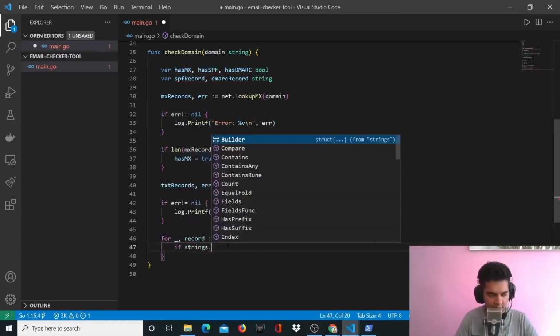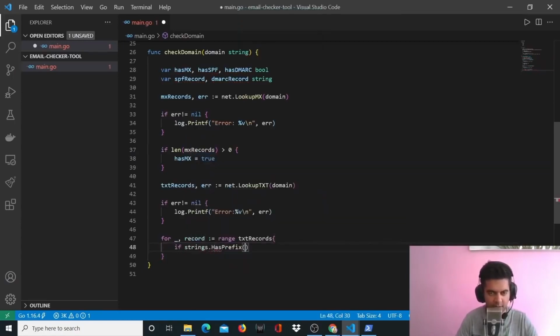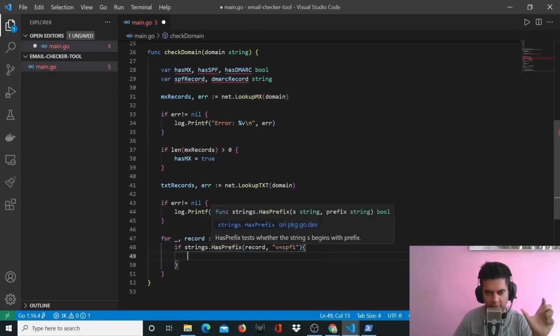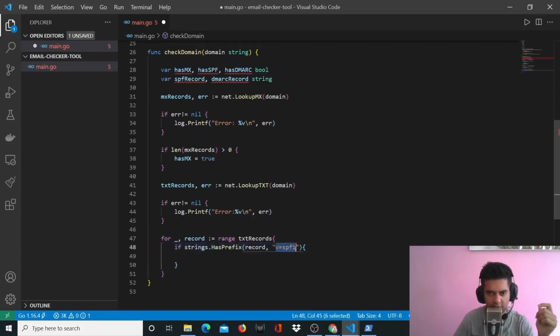So here we'll use the strings package, provided by Golang by default, and you'll use the record. Record is every single value from these TXT records. So we're passing the record to strings.HasPrefix, and we're checking if it's been represented like this. Usually in your TXT records, you want to find the SPF1 record. If you go to your, let's say, GoDaddy or Namecheap, you'll see these TXT records, and they'll have something like v=spf1.